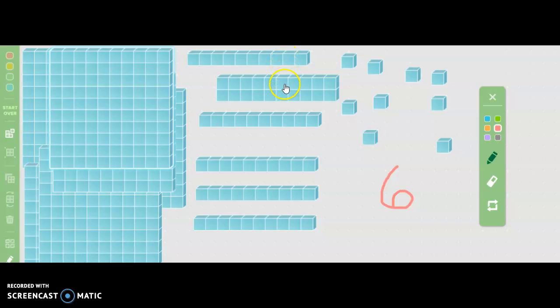So I'm going to come over and count my hundreds. So I have 1, 2, 3, 4, 5, 6. So I have 6 hundreds. I'm going to use my pencil here. And I also want to tell you that you can use your pencil to draw these as well. So I've got 600, and then I'm going to count my tens. 1, 2, 3, 4, 5, 6, 7. So that's 70. So I know that I'm going to have a 7 here. And then I'm going to count my ones. 1, 2, 3, 4, 5, 6, 7, 8, 9. So my answer to this problem is going to be 679.